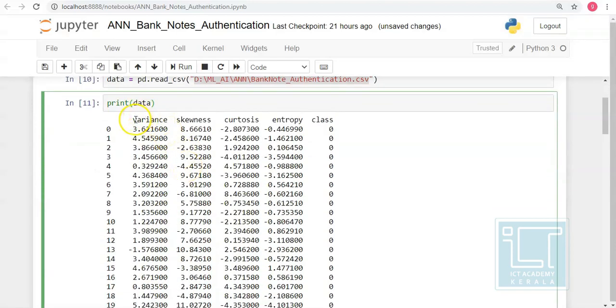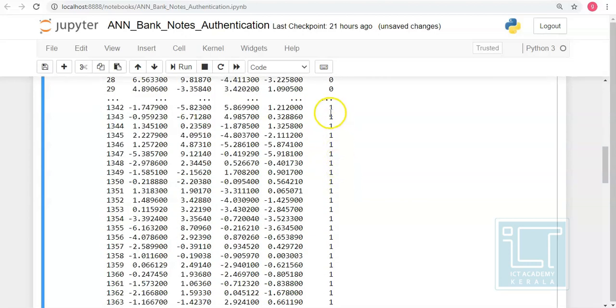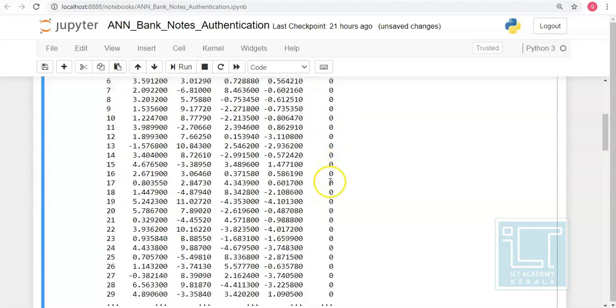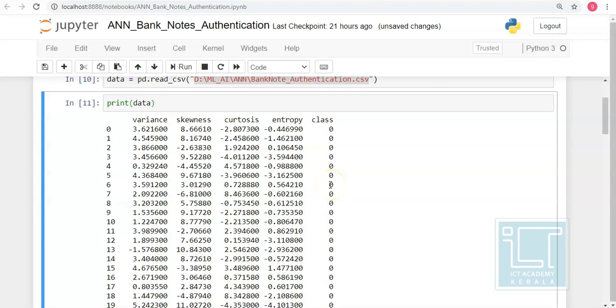As you can see, there are the values given for variance, skewness, kurtosis, entropy, and this is our class. 0 signifies it is a fake note, and if we go down, 1 signifies that it is a real note. So basically class is the predicted variable that we have to predict using the artificial neural network model using the new samples.